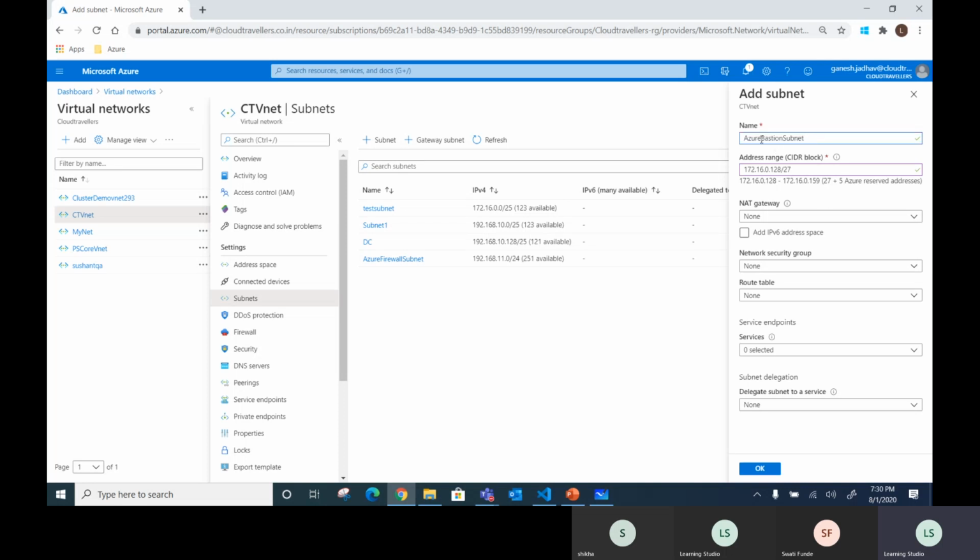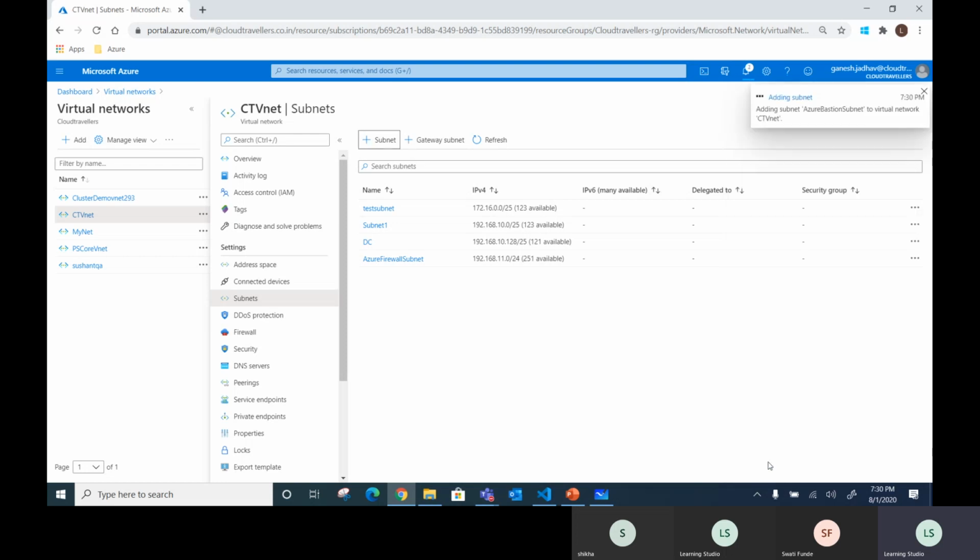So this is the name of the subnet which I have assigned, Azure Bastion subnet. This is the IP address range which I'm assigning to the Bastion subnet. And you can see I'm not assigning any network security group, and I'm not assigning any route table. So let's click on OK, which will create a Bastion subnet for us in our virtual network.